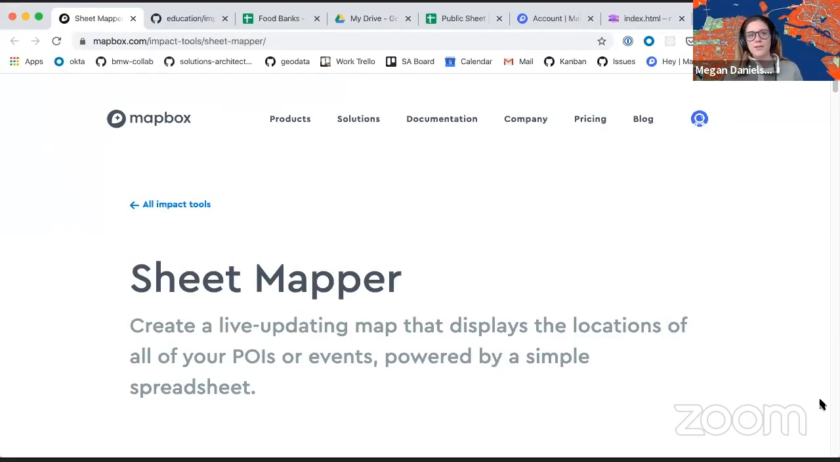Today we'll be going over the sheet mapper impact tools, but we are going to have a whole suite of impact tools hopefully coming out in the future. And they are tools for really everybody, but we've been developing them specifically to meet the needs of our community partners who often have less access to the technical skills needed to develop with our tools.